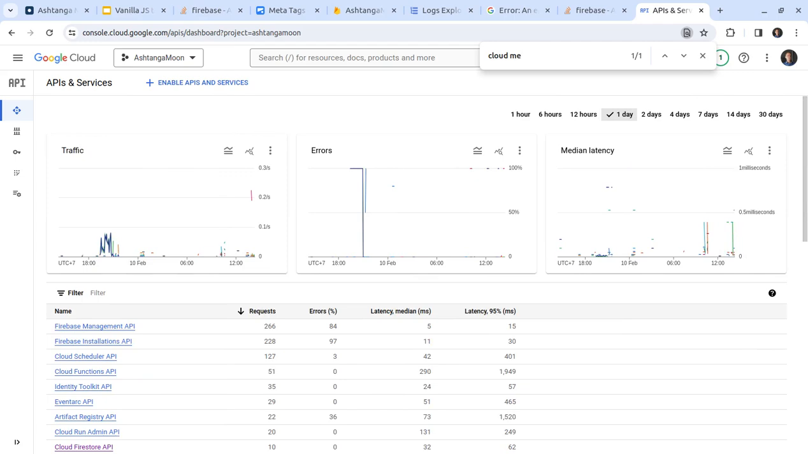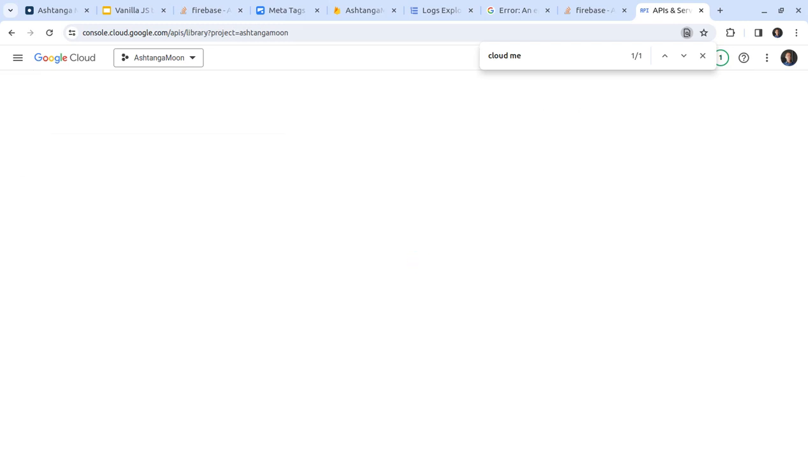The story is that Firebase was a separate company, and then Google acquired it. That's probably why Firebase is still not fully integrated into the Google services. So you still need to go to the Google Cloud Platform console and do some stuff manually. It's not fully integrated. That's why we need to enable APIs and services.